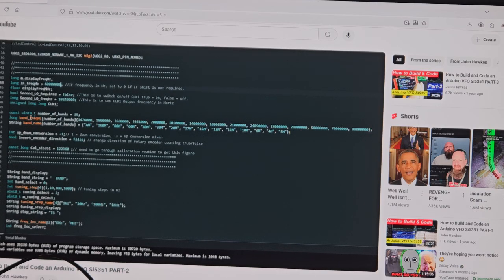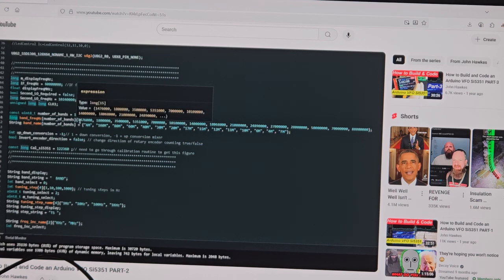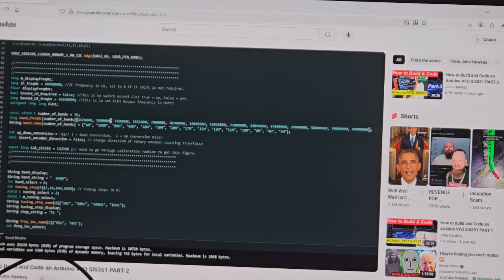Now, these are arrays. What we're doing is, this is a long, this is an integer. We'll talk about this again later in the next videos, but that's an integer, and it just means it can take quite long numbers. And within this array, we've got these frequencies, again, all in hertz. If we go along, you can see I've just put in there the amateur radio HF bands.